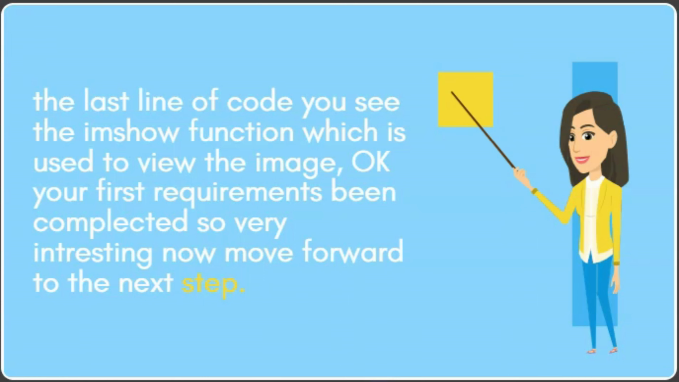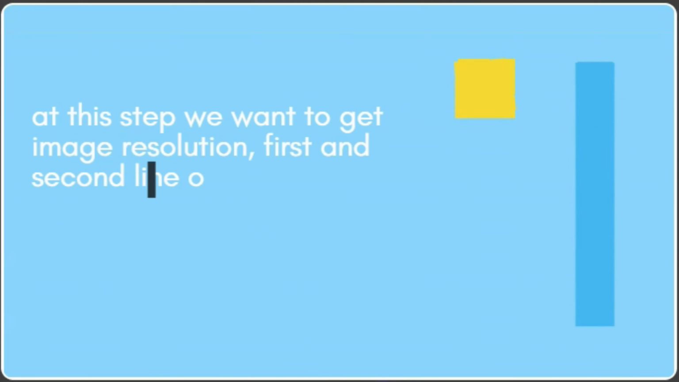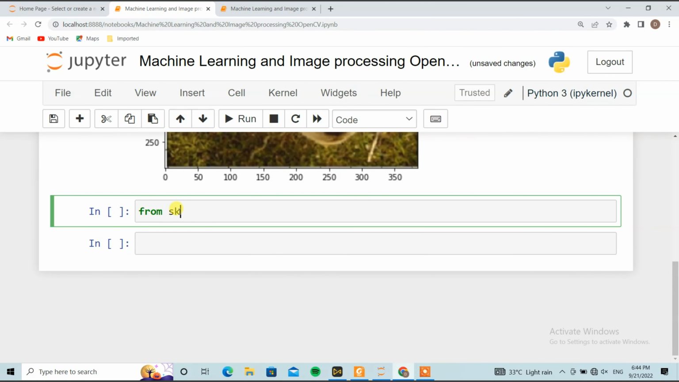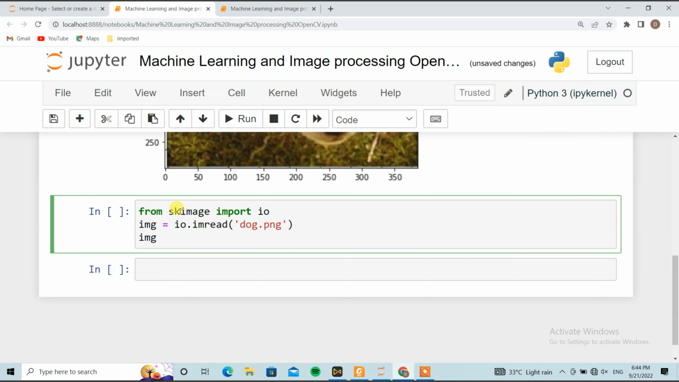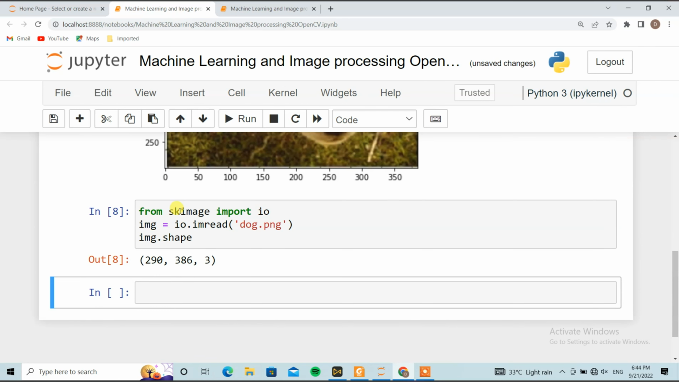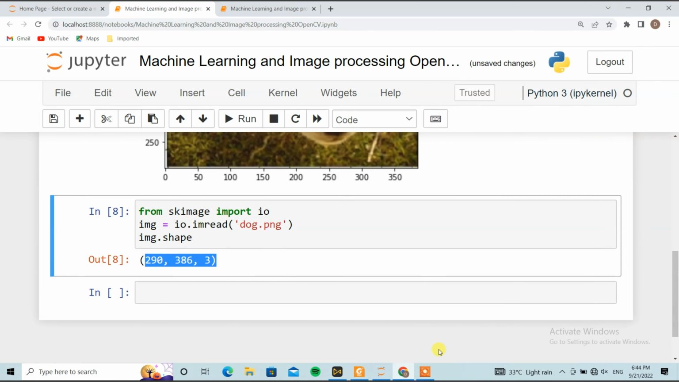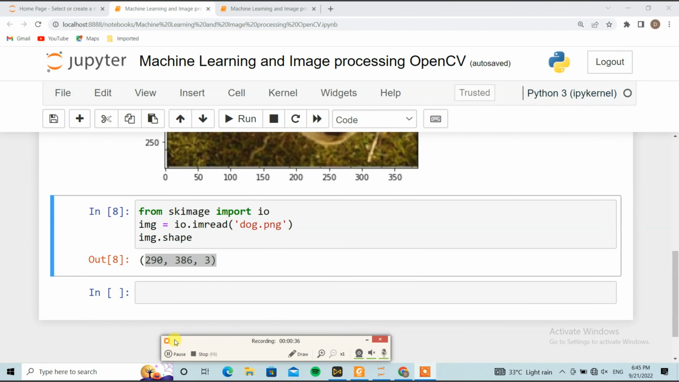At this step we want to get the image resolution. The first and second lines of code we have already discussed. Let's come to the last line of code, which contains the shape function. This is the function which is used for image resolution. We use this built-in function when we need to read an image. All the pixel values are stored in an array format.